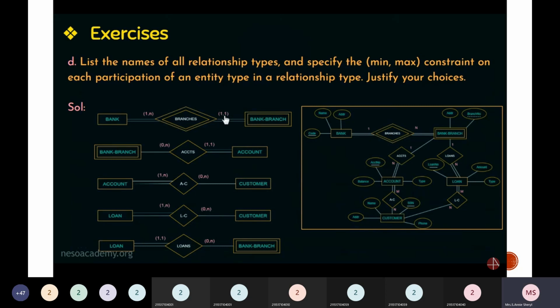When you look at this image itself, you will be able to identify the first relationship given as branches, next one as account, next one as your customer account, your loan account, and then loan that is given as a relationship here. So when you consider branches here, bank is related to bank branches via your relationship branches. So one to many, and when it turns from bank branches to bank, it is one to one relationship. So this is how we identify.